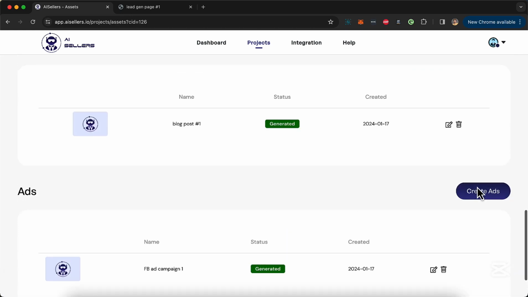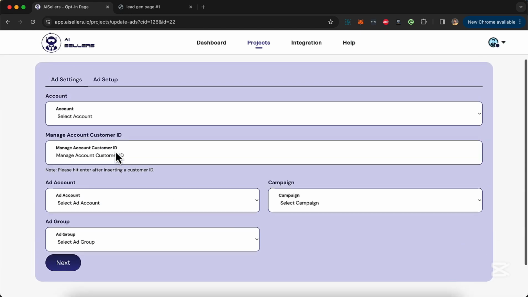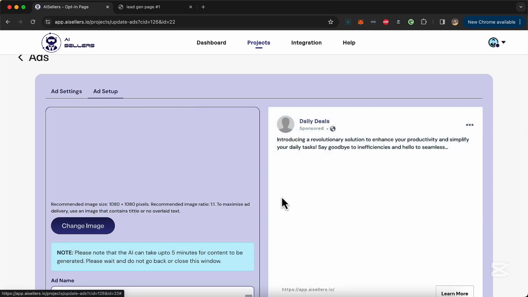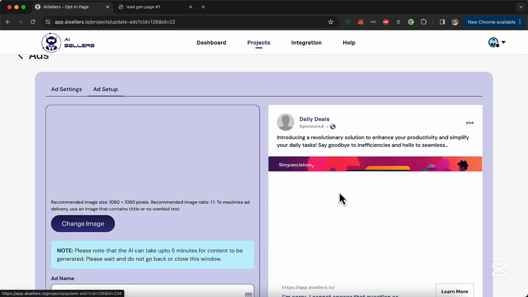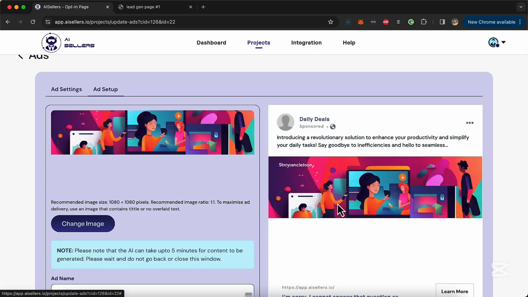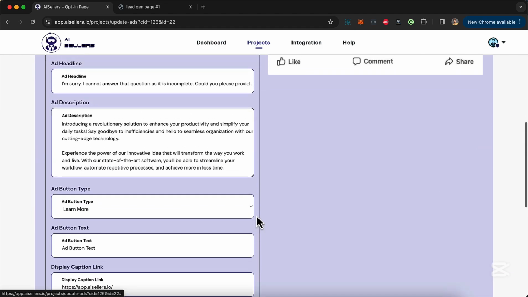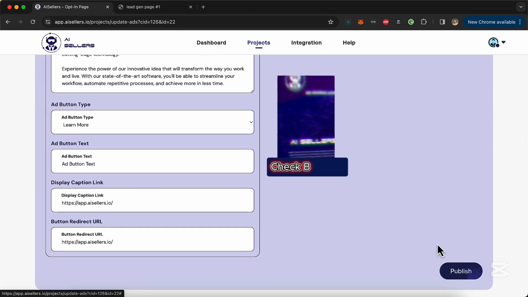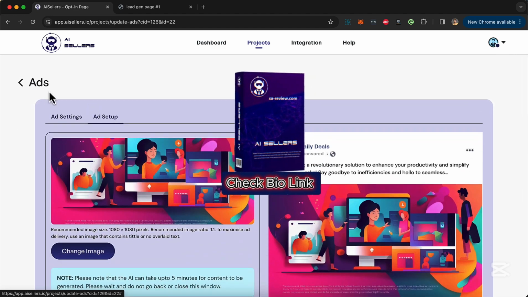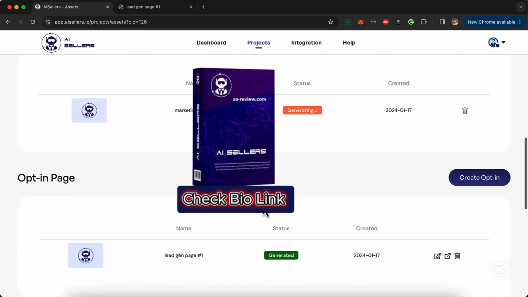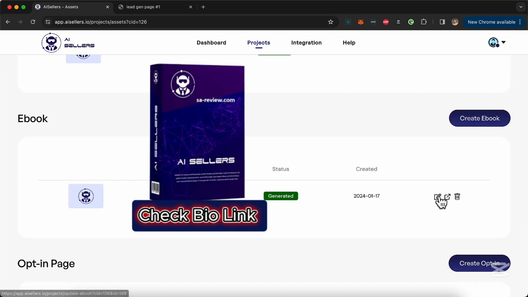And your media campaigns are ready, that you can go here, connect your Facebook and Google account, and in the next step, you can preview the copy, the images that have been created using AI, and everything is good to go. You can modify the text, you can change the text, the link, and you can publish the ad right from inside the dashboard. As you can see, the ebook is also generated.